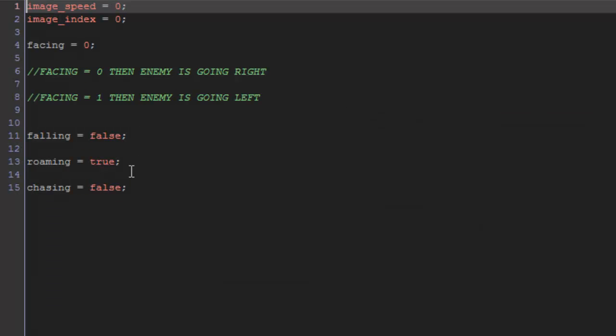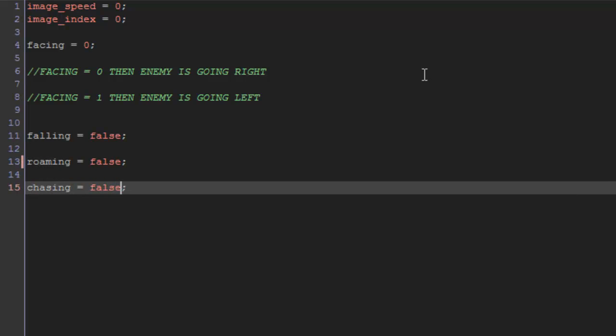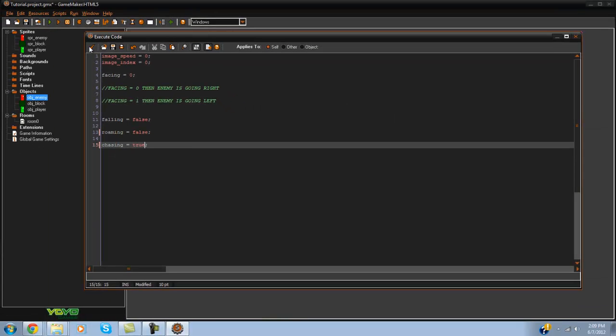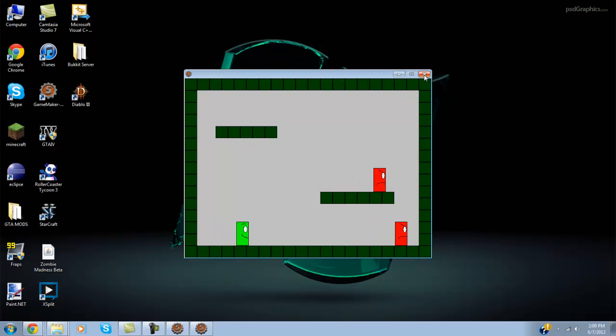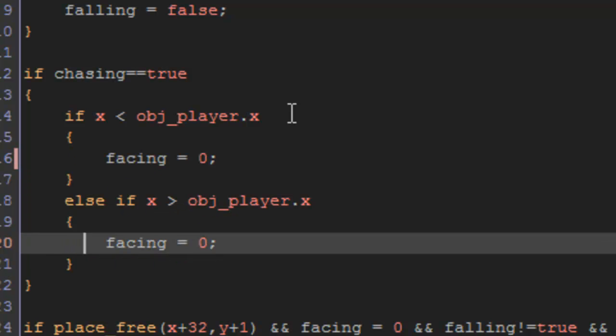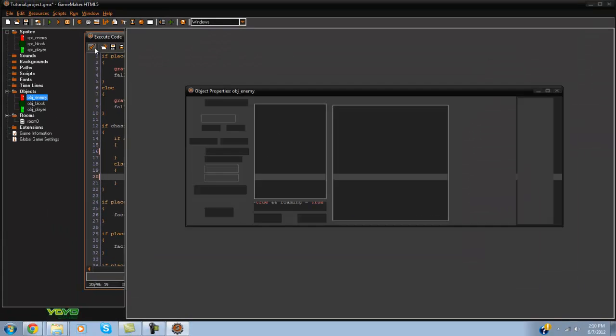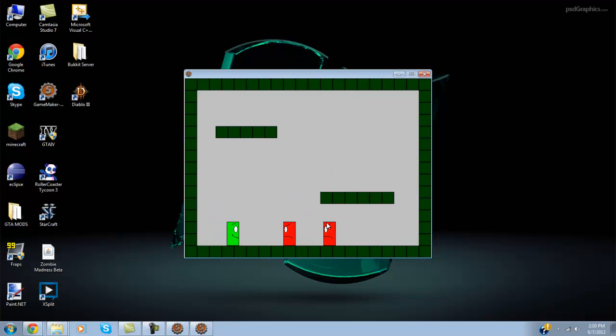So if we go ahead and set roaming to false and chasing to true, and test it out here. Oh yeah, that's right, I got this mixed up. It's actually 0, and this is 1. My bad. So as you can see, they're actually coming after me now. Yep, they actually chase me now, which is pretty awesome.